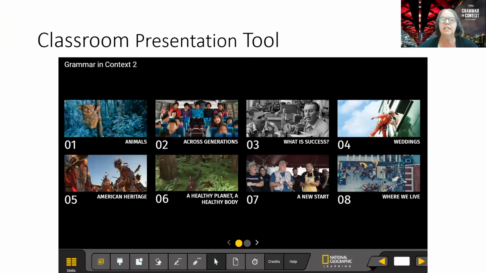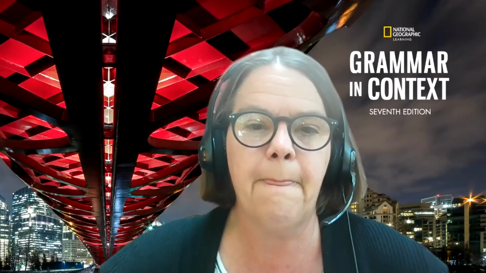The first technology that you can use is something called a classroom presentation tool. The classroom presentation tool is basically all the pages of the book digitized, and within those pages there's some interactivity. The audio is embedded into the pages as well as the activities. So teachers can display the activities, have students do them, and then also show the answers. So with that said, I won't just talk the talk. I'm going to actually go and show you the classroom presentation tool.